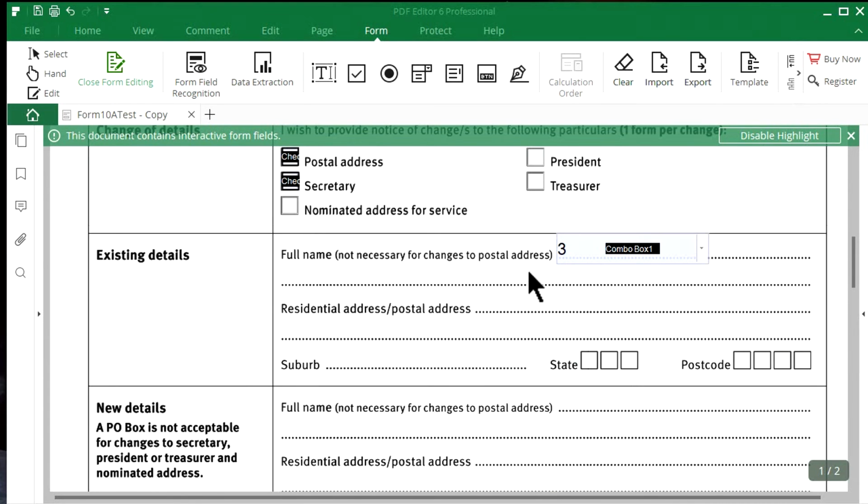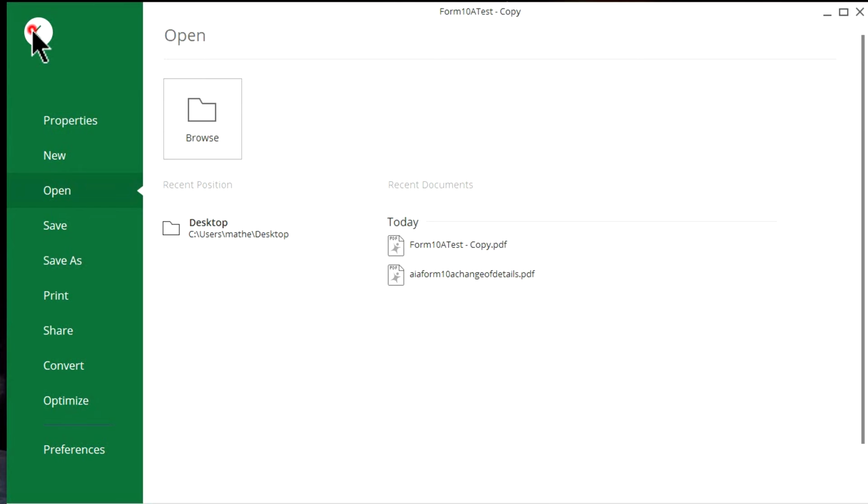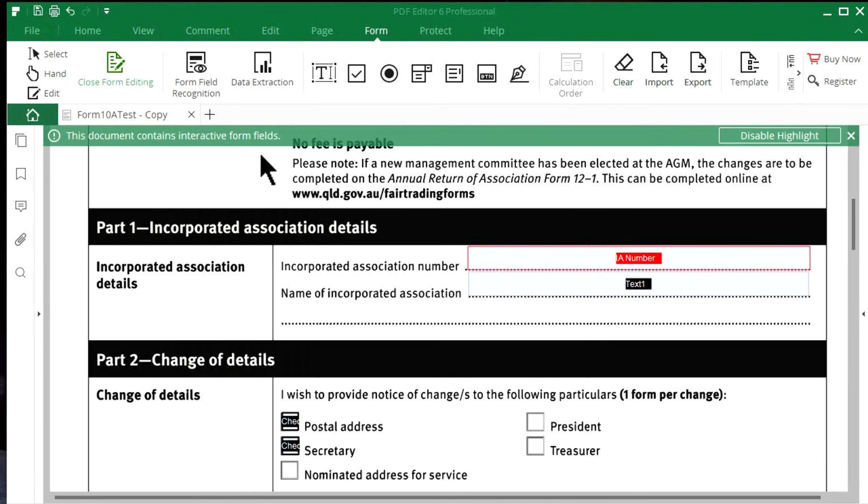And then basically once you've got all the fields how you want them, you just save the form from here as any other document and save it as a PDF. And then when you open that in Acrobat Reader, you'll actually be able to fill in all those fields.